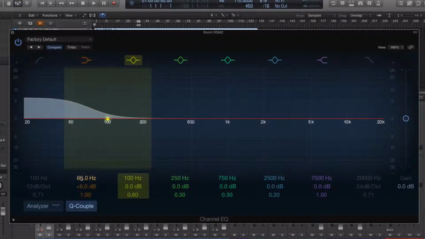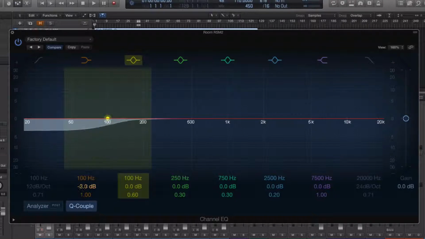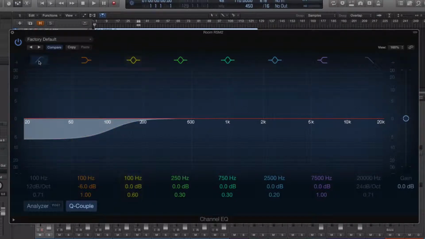From that frequency, if I put in 100 hertz, everything from 100 hertz and beneath gets raised by about 6 dB at this point, or I can cut it. And they will interlink with the low cut. If I bring that back down now, the blue is the resultant of those two elements together.